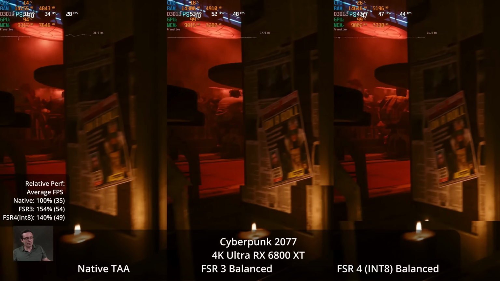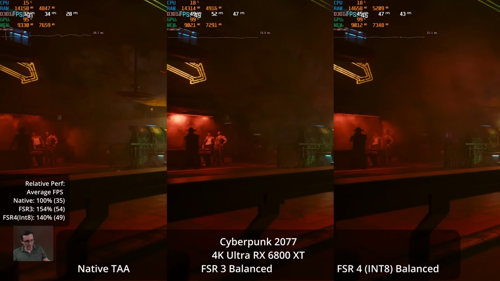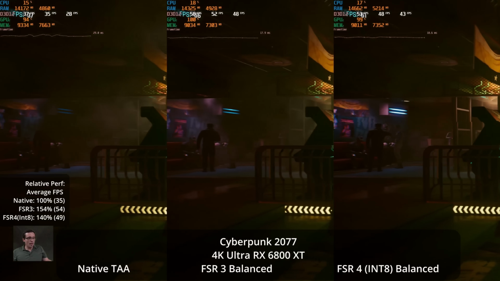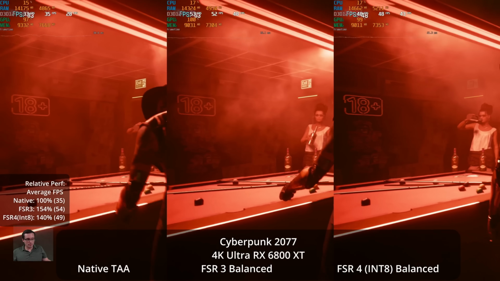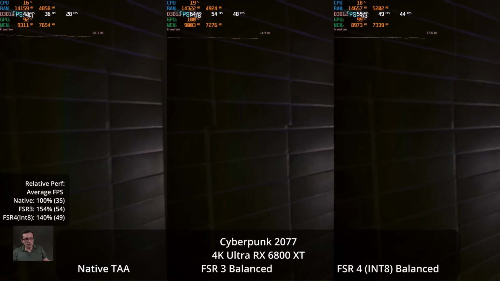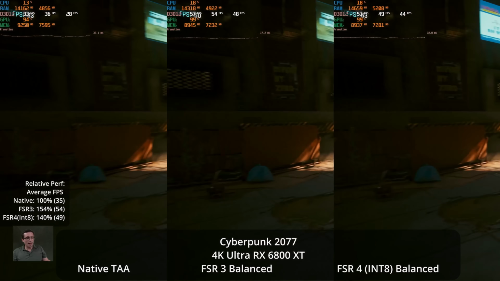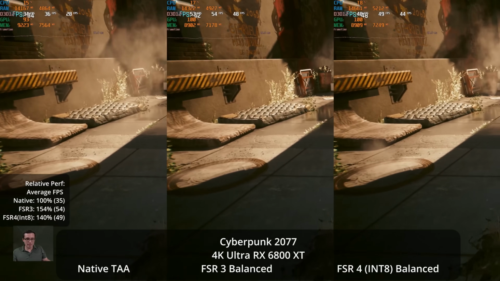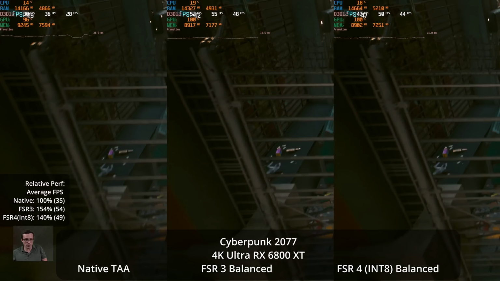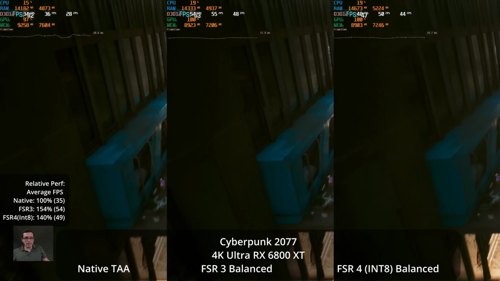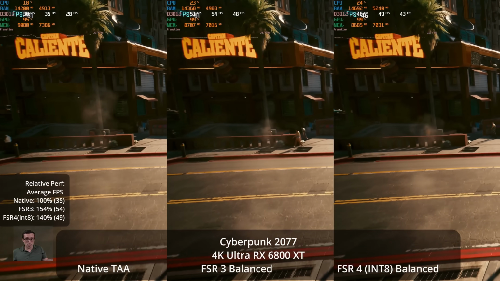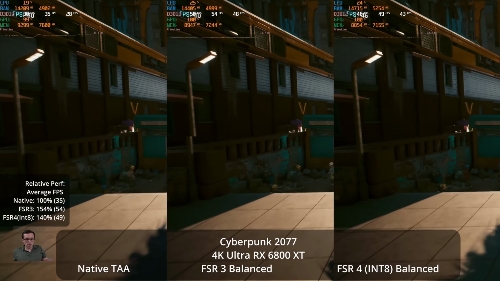Anyway, so in balanced mode, FSR3 is hitting 54 frames per second, which puts it 54% faster than the native resolution. And FSR4 INT8 mode is hitting 49 frames per second. So not as fast as FSR3, but it is still a 40% performance boost over native. And that's pretty noticeable. And again, looking at things like the plants right now, it's objectively a lot more stable in FSR4 than it is in FSR3. So here, again, is the case where I think that FSR4 on the RDNA 2 GPU does make a lot of sense, which is very, very cool.